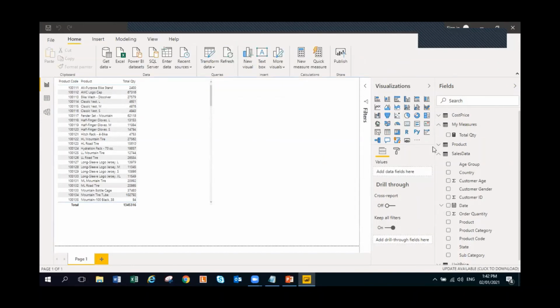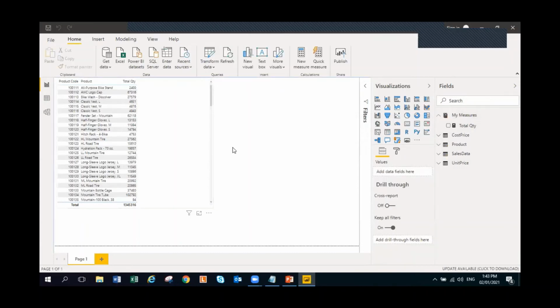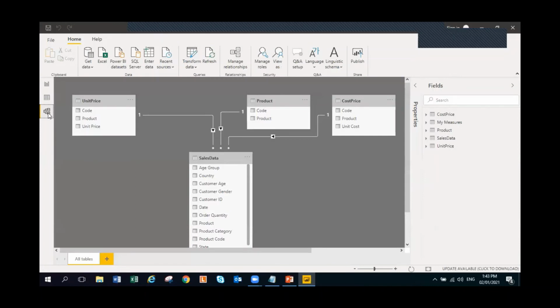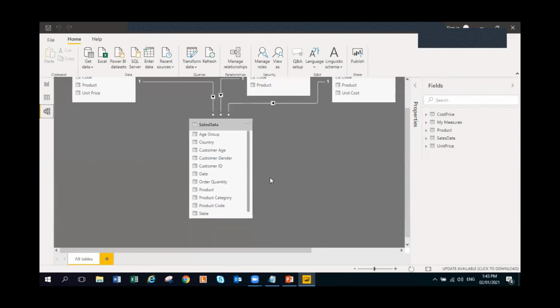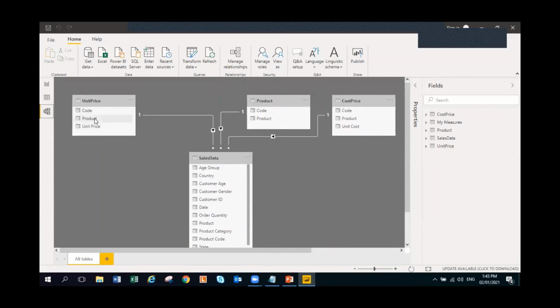Okay. So now my measures are separate, and there is only one measure I created, total quantity. All right. Now my next requirement is I want to create total sales. As you know, when we go in modeling, order quantity is in this table and unit price is in this table. So what should I do? How can I get the total sales unless I multiply these both?